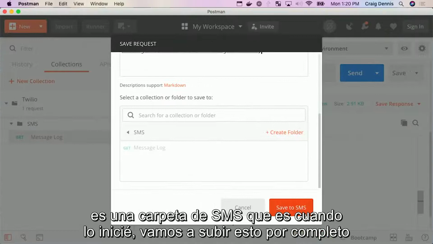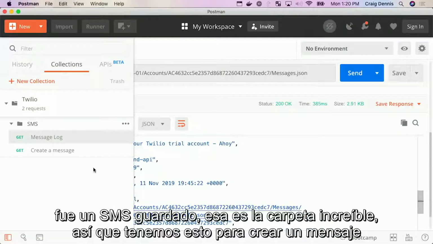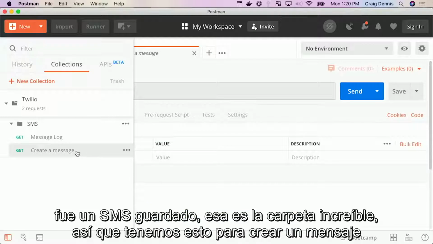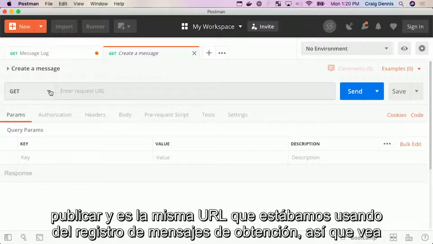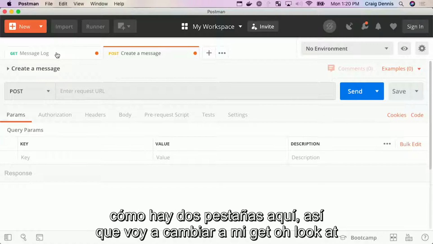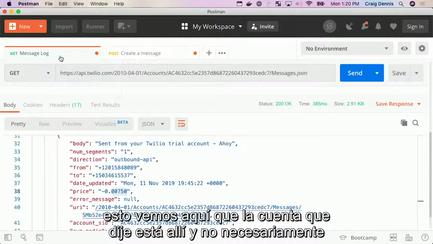Let's bring this all the way up and we'll say save to SMS. That's the folder. Awesome. So we have this create a message. In order to create a message, remember we're going to do a POST, and it's that same URL that we were using from the get message log. So see how there's two tabs here? So I'm going to switch back over to my GET. And oh, look at this.